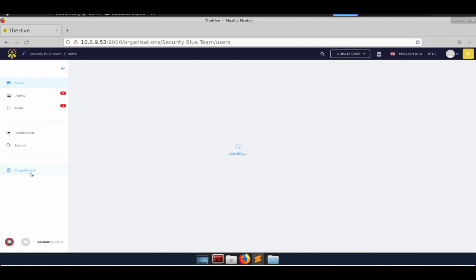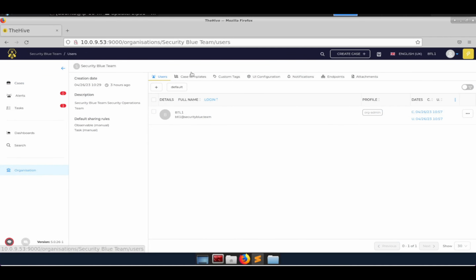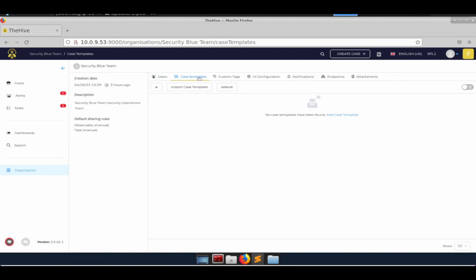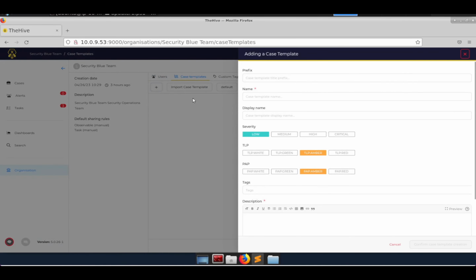So if we click on the organization tab at the top here, we're going to see case templates. So we're going to create our own case template. And again, we're going to go back with the idea from the first video about having a phishing case. So we're going to name the case template phishing.